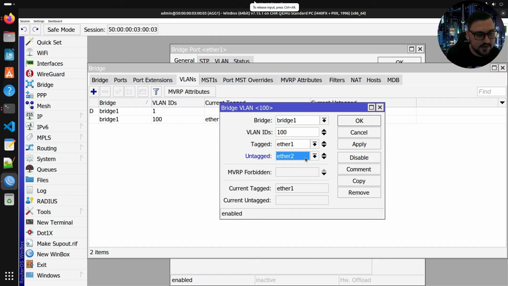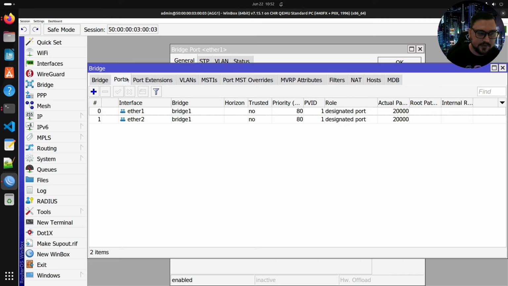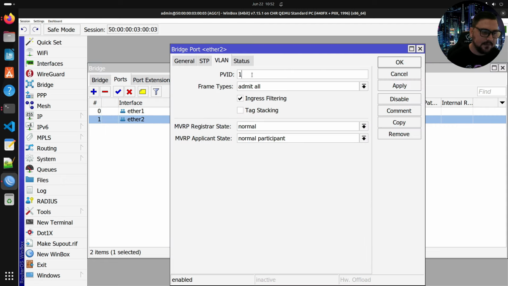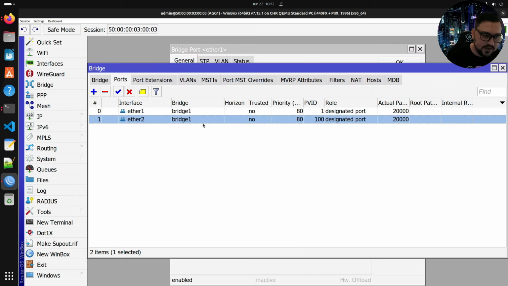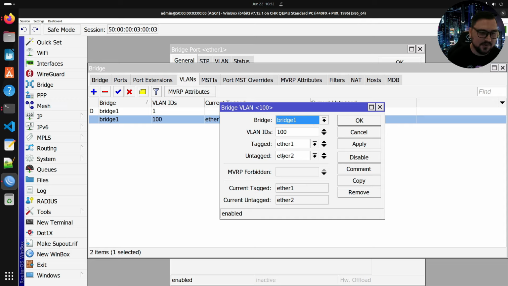So I'm going to untag it on Ether 2, but we also need to make sure inside our port settings that on Ether 2, when I go to its VLAN tab, I set the PVID to untag it for 100. This is where you need to untag the interface for what VLAN it needs to be in. This is kind of where you set the access port, but you set it in here as well. But I think if you set it in the ports, it should automatically show that it's untagged in Ether 2 here, but your results may vary.